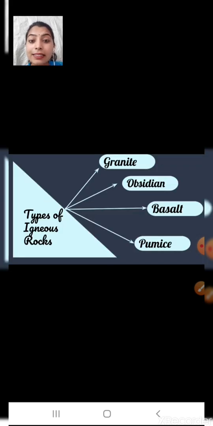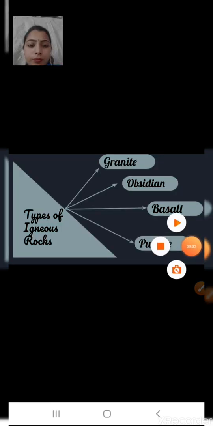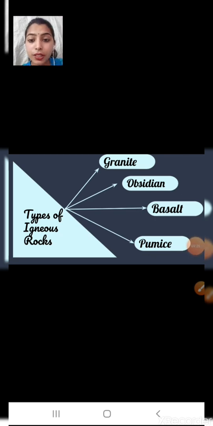Now there are types of igneous rocks. Means igneous rocks also have types. You know, children, igneous rocks are of different types. The types depend upon how magma cools down. It tells us the types of igneous rocks.